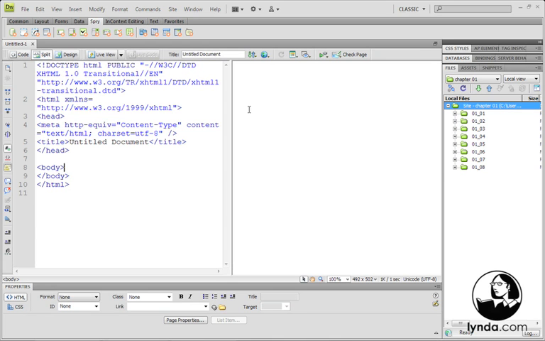Throughout this title, I use a custom workspace that I find makes me faster and more efficient when working in Dreamweaver. Although certainly not required to complete this title, if you've never used Dreamweaver before, knowing how to set up your own custom workspaces is extremely helpful. So I'm going to take just a moment to show you how to set up my custom workspace.